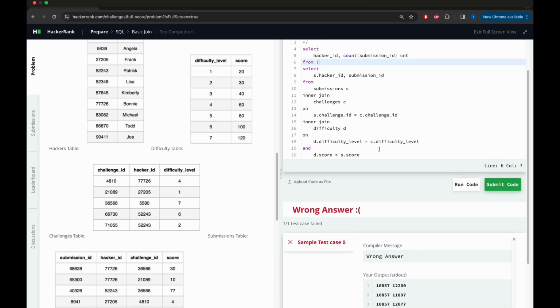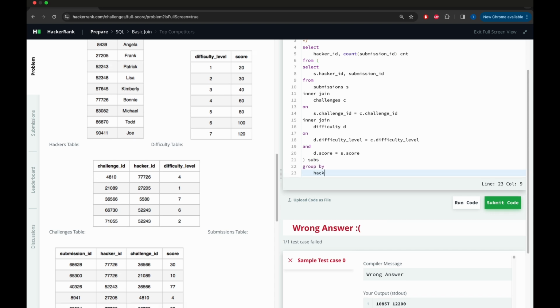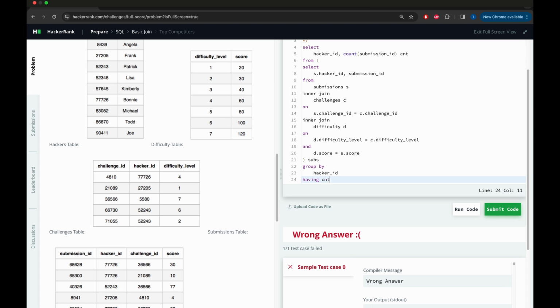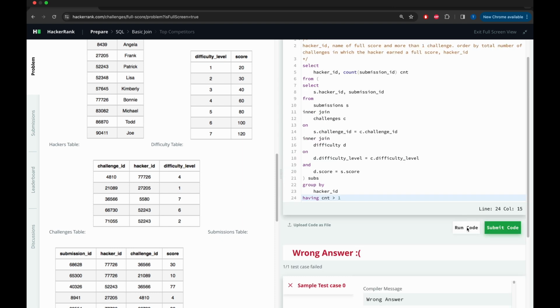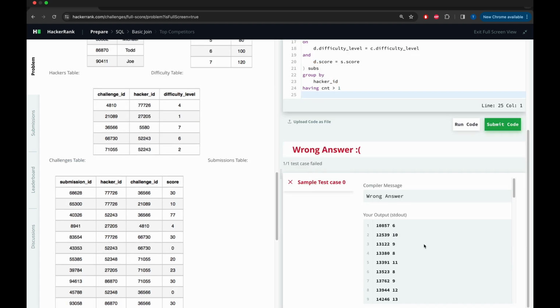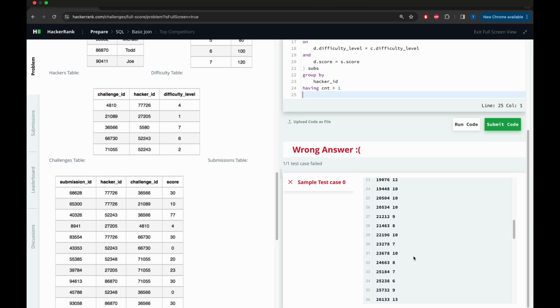You can use a CTE, but I don't think it's necessary to use a CTE in this case. And I call this table submission, group by hacker ID, and having count, we only want those who get the full score on more than one challenge. Count greater than 1. Alright, run this code. Right, so in here we have all of the hackers who earned full score on more than one challenge.